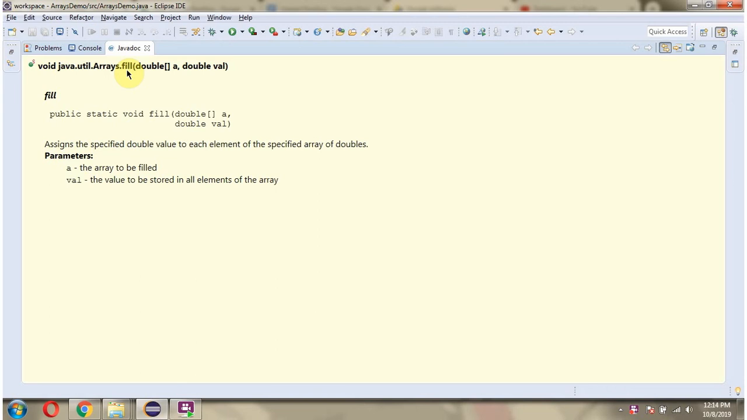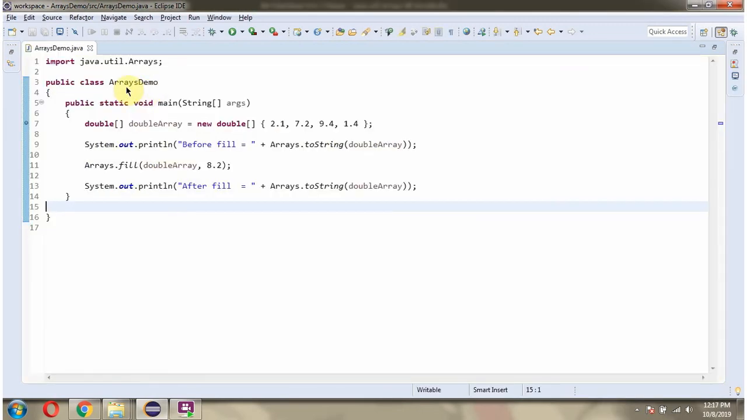In this video tutorial, I will explain the fill method of the Arrays class, which accepts a double array and a double value. Here I have defined the class ArraysDemo.